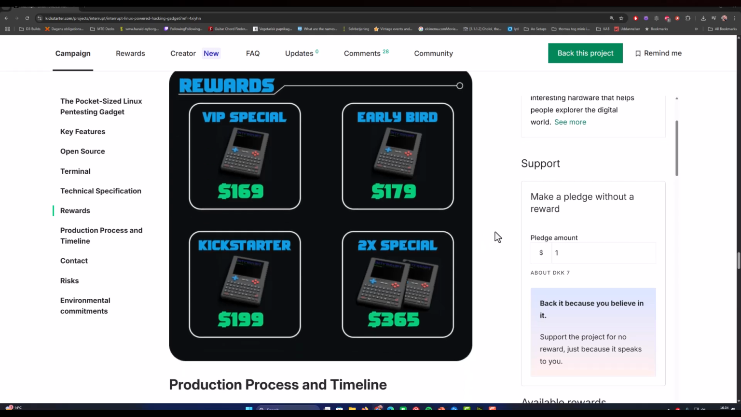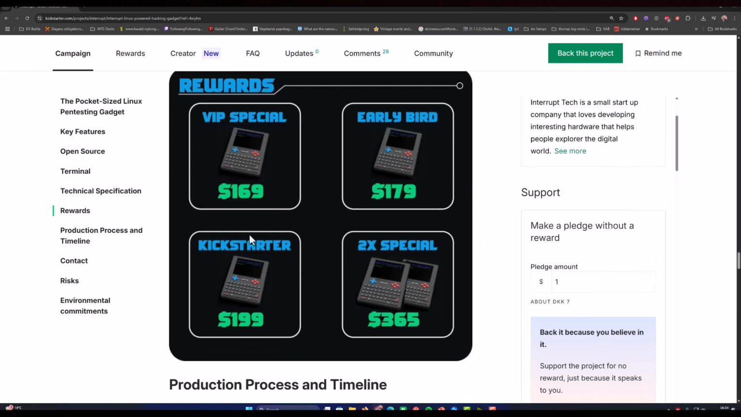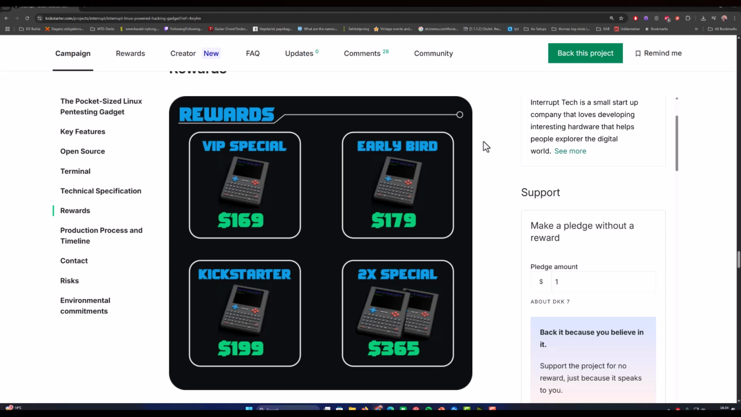Now, if you want to be a part of the early reward, go ahead and check out the VIP special. You can get it for $469. It's just a bit more than a Flipper Zero, but this device is also 3 or 4 times what a Flipper Zero could be. But we're going to look at different kinds of devices coming out this year. I think 2025 is a big year for hacking devices.